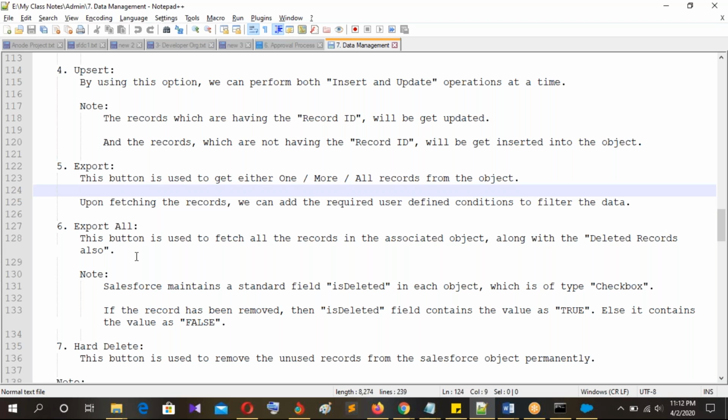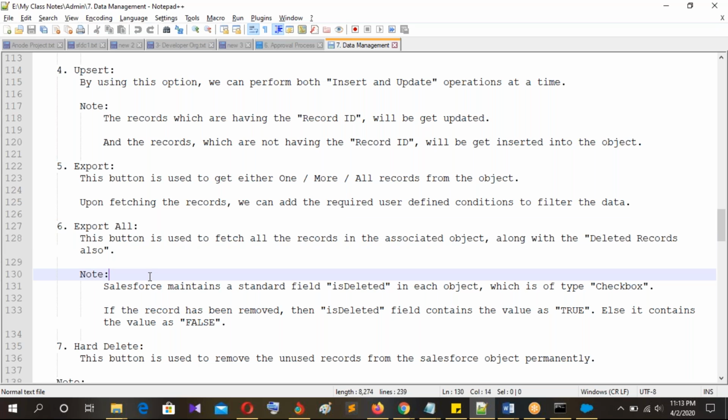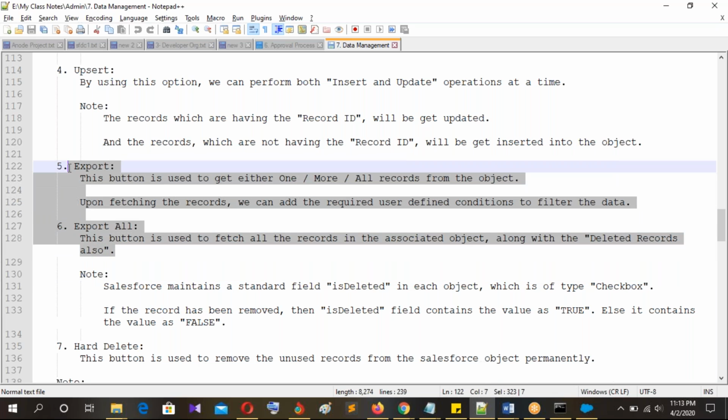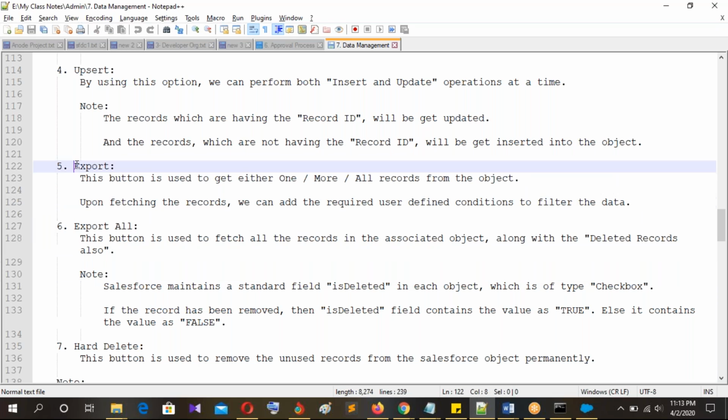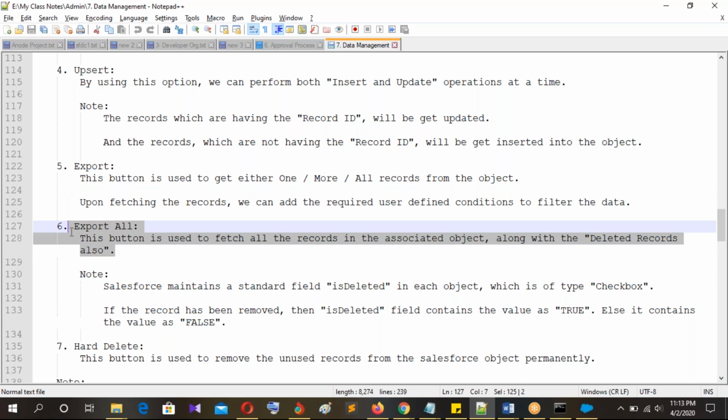If you go for export all, the recycle bin data and whatever data is available in the object, both can be exported. Export and export all: in export, only the active data in the object can be fetched. Export all means the active data and the recycle bin data can also be fetched.